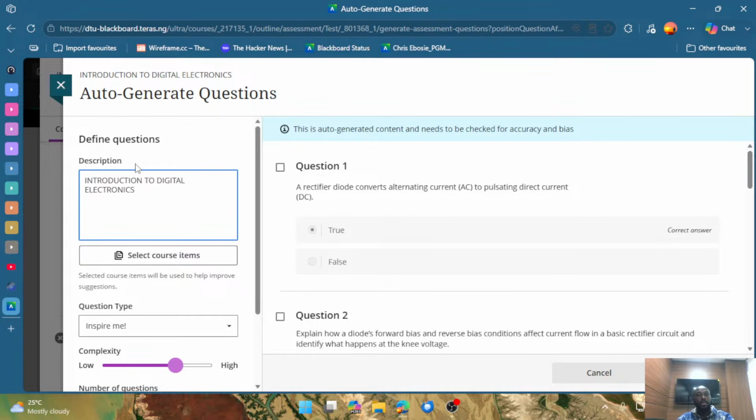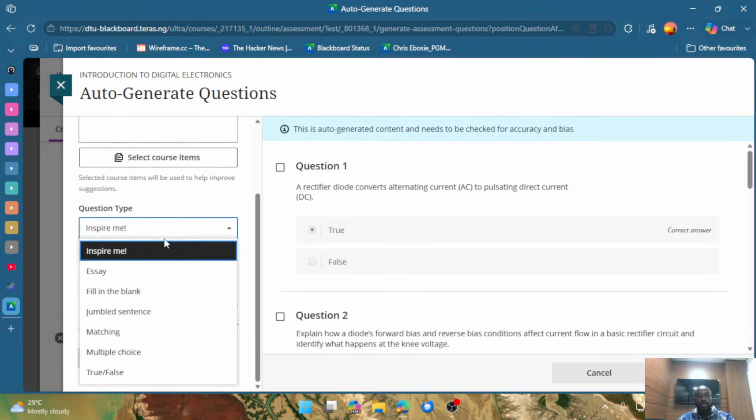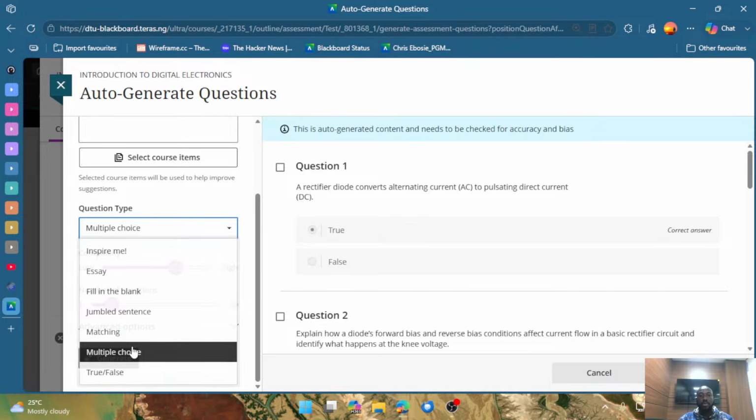Okay. So the prompt is going to create questions for us on this topic, which is introduction to digital electronics. Now you have question type. Question type allows you to prompt this agent on how you want these questions to be. Do you want essay questions? Because it's going to be multiple questions. Do you want fill in the blanks, jumbled sentence, matching questions, multi-choice, or true or false questions? So let's select multi-choice, right?